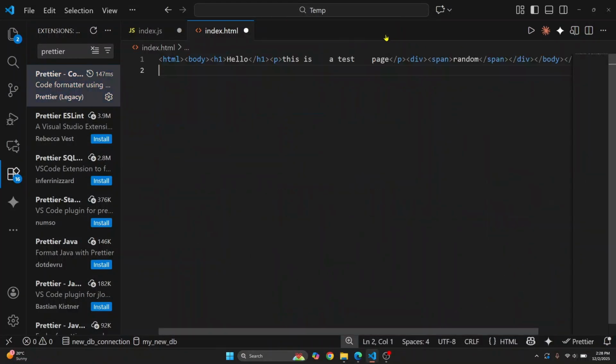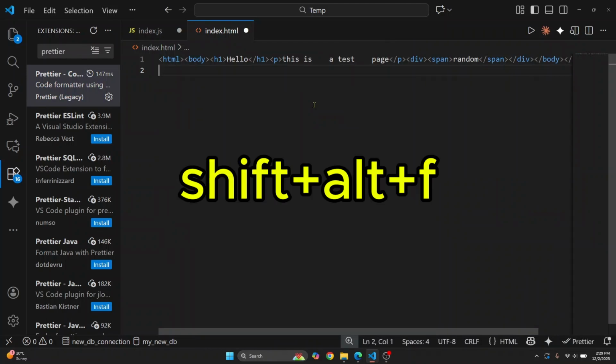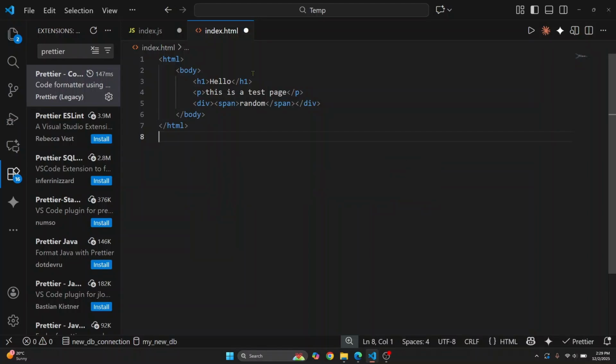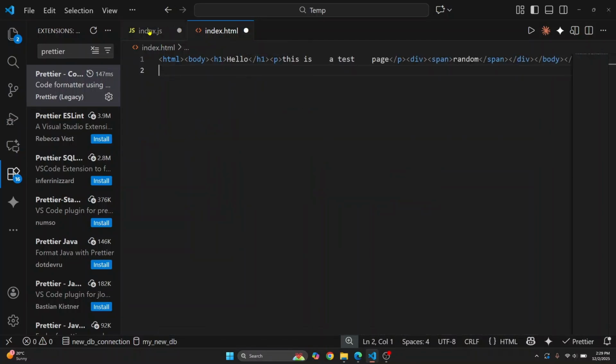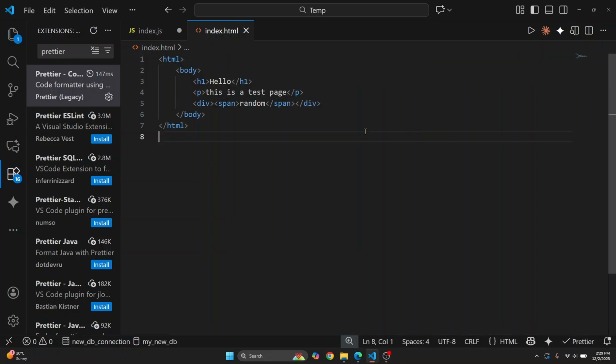Okay. Once you've installed this, you can hit the shortcut Shift Alt and F, and you can have your files formatted. It works with HTML, JS, and more. And one neat little tip is, see, I've not saved this file as denoted by this dot here, and if I just save it using Ctrl S, it will automatically be formatted and saved.